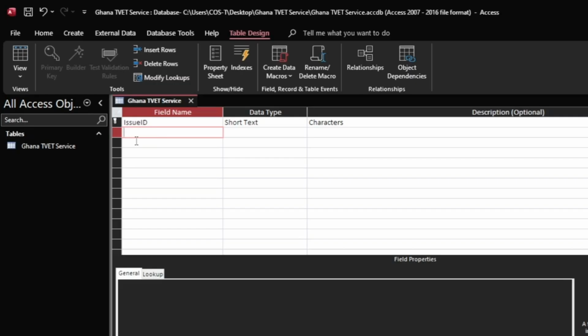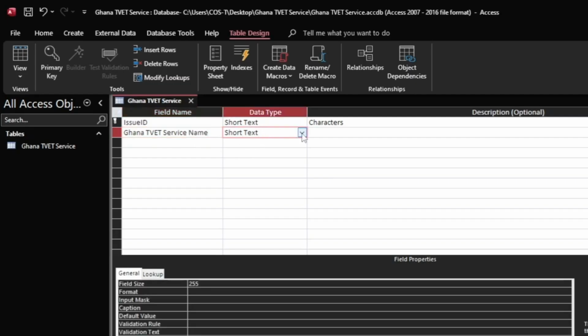So let's do that. Ghana TVET Service name. Then after that, what I'm going to do again is select the data type known as what? Short text, and I'll make sure that the field size is 30, because when you watch the question, it says that it should be 30 characters. So I'll just type that the description has to be only 30 characters for the name.